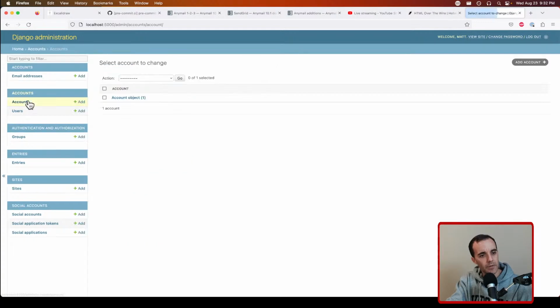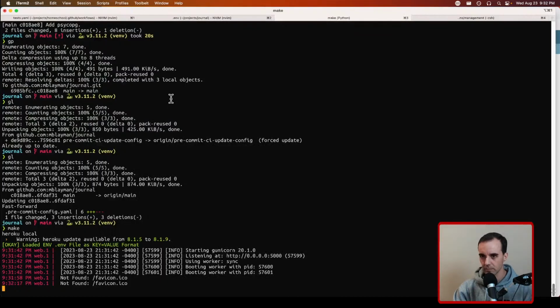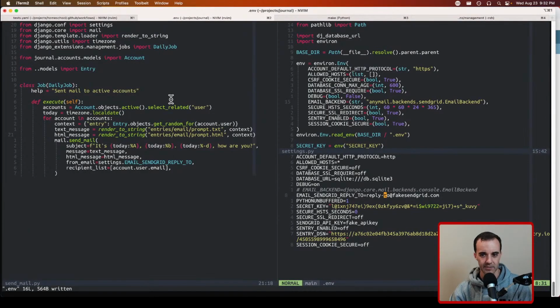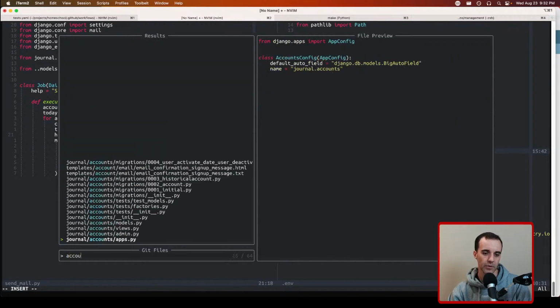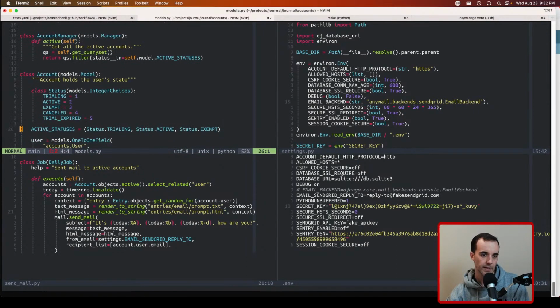So we're going to come into the accounts area, and we have one account object. It's associated with Matt, and it's for trialing. Now, trialing is one of our active states in our account. Go to the account system and look at the model. We can see that there's a few statuses here. And we've got an active status of trialing, active, or exempt, which is going to be me in the future.